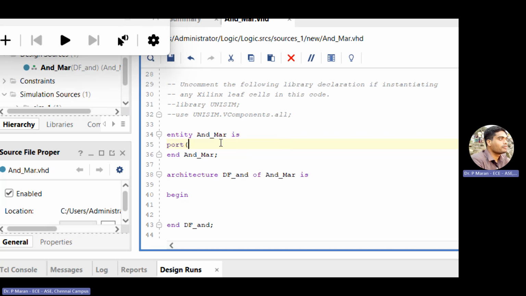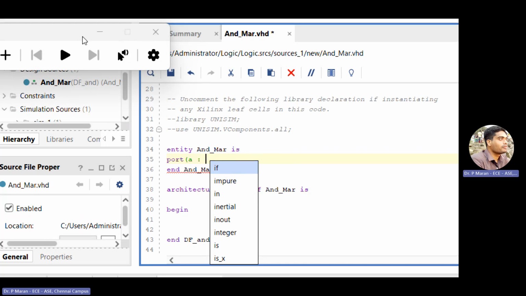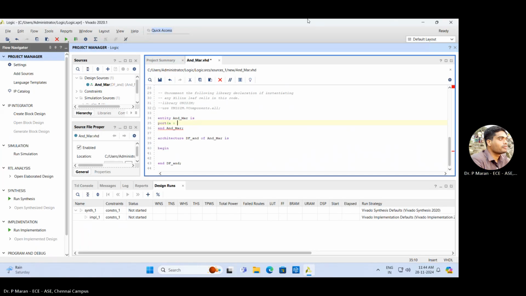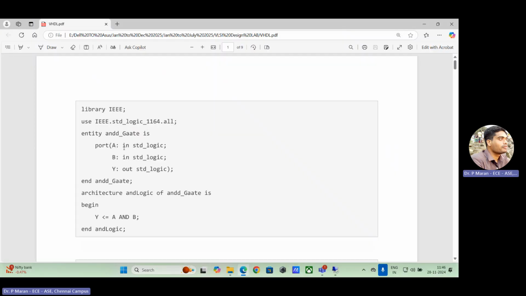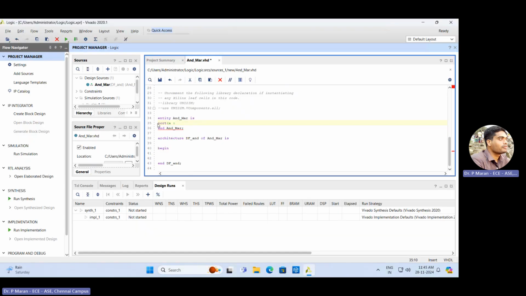Port, I will write A: in std_logic; in. One minute, I will just open the document. I don't want to make any mistakes. I will just close the magnifier. Okay, and B: in std_logic. Okay, I will just copy this portion, copied, and I am writing it over here.